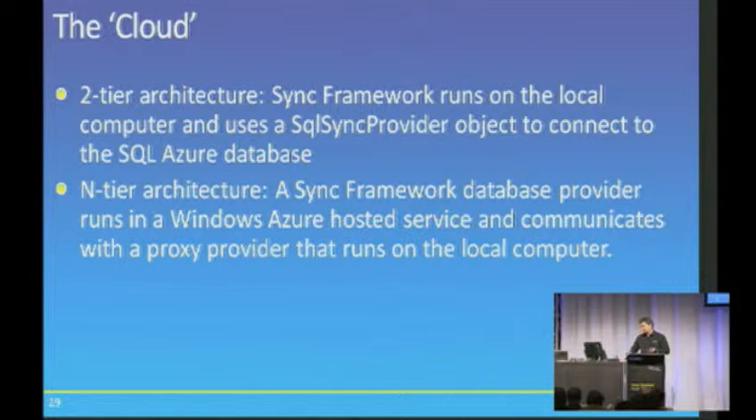And you can also do an N-tier architecture. This time you actually upload a Sync Framework database provider that runs inside Windows Azure as a hosted service. And it communicates with a proxy provider that works on the local computer. So now SQL Azure is going down to your machine and pulling information up and storing that on the cloud. And then, of course, presumably being picked up by some other application.